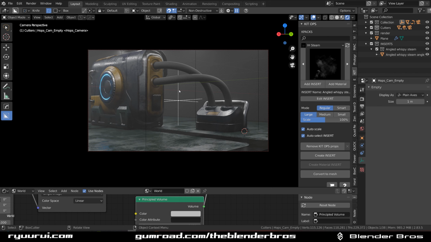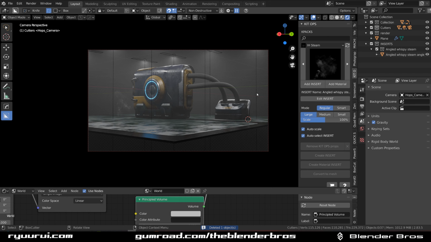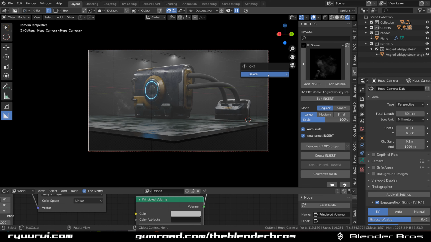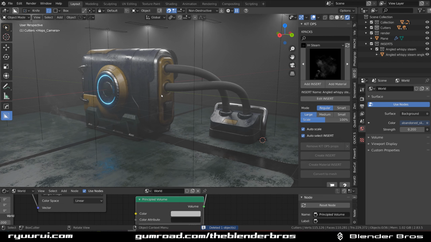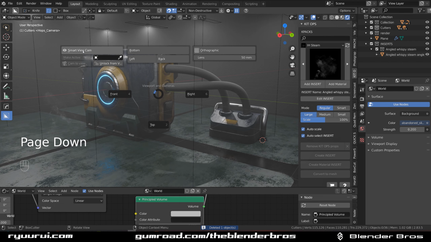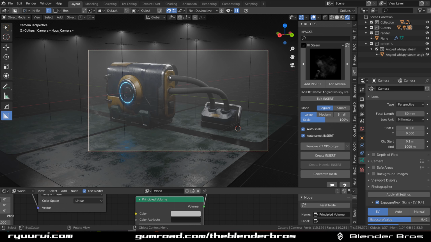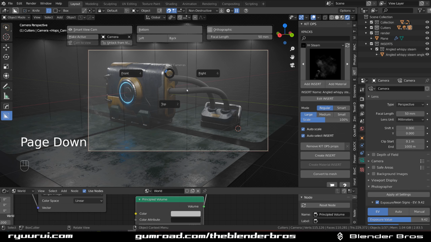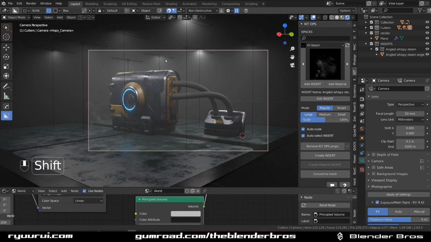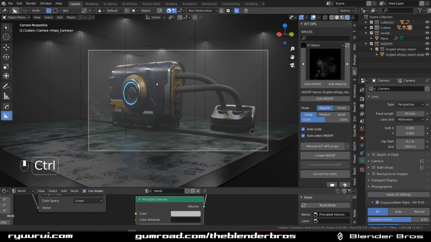Oh, is this empty here? I think I created a hard ops camera. Let's just grab this camera and remove it. That's not what I wanted. I wanted to create a regular camera with, there you go, smart cam to view, with machine tools. That's what I wanted.